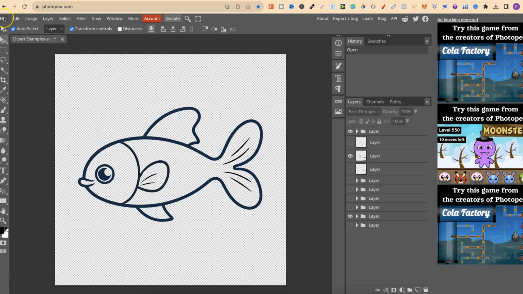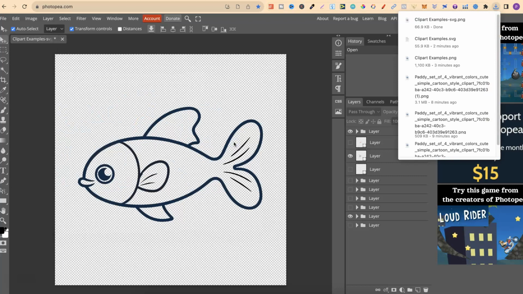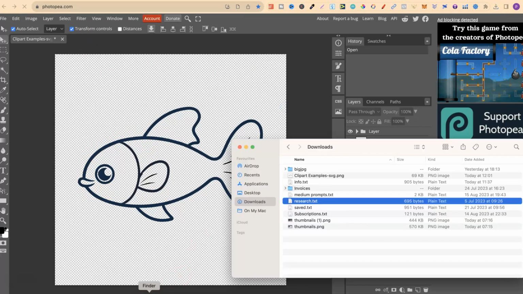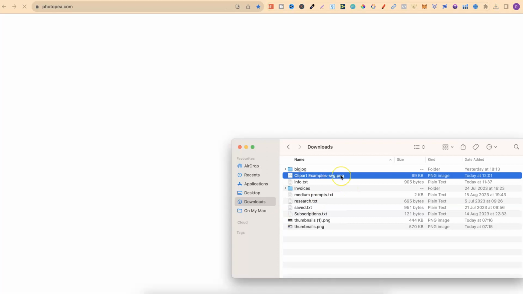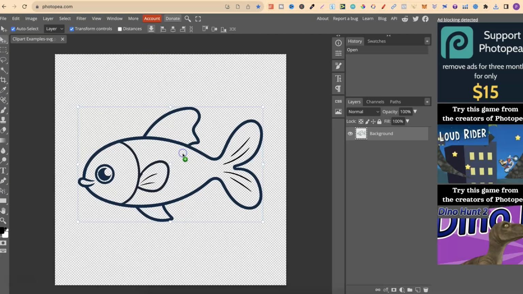So from here, what we now want to do is go to File, we're going to Export As, and then we're going to go to PNG. Now on this you can see that this outline isn't quite black enough. So what we want to do, we're going to refresh this. Then we're going to take the image that we just downloaded, which is a PNG, and we're just going to run that back through Photo P. So let's take this and drag it back in.